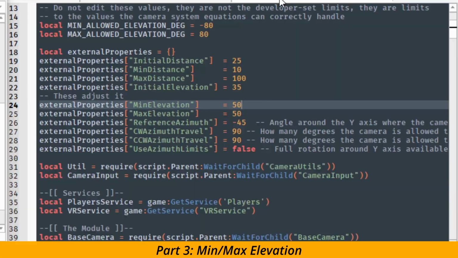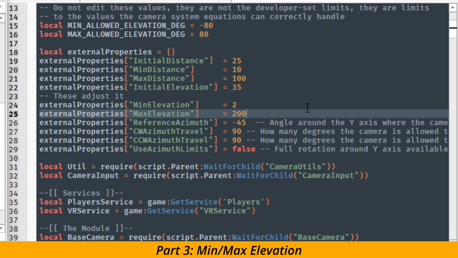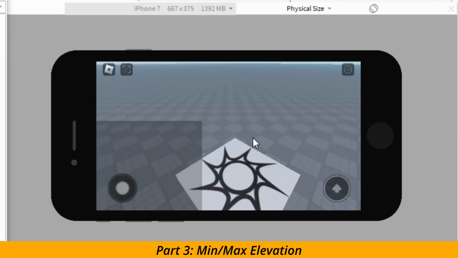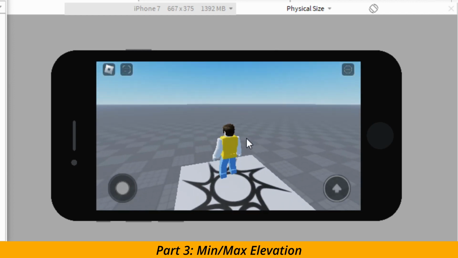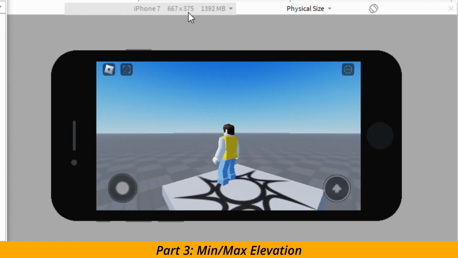And just for the last experiment we can change it to 2 and 200. Let's see what happens now. And as you can see now, the player can look quite a bit up, but not that much down.